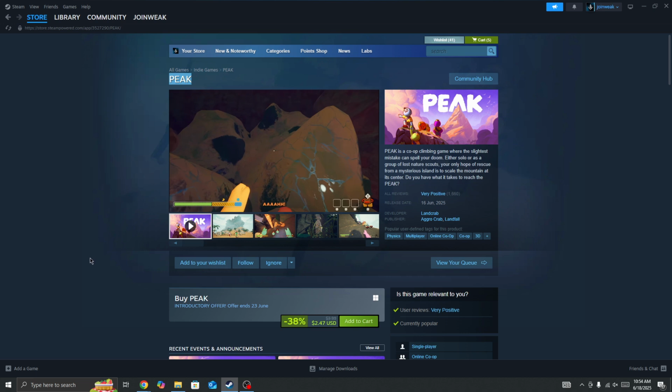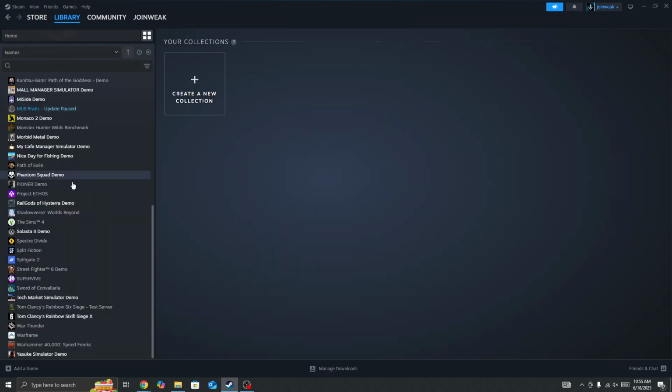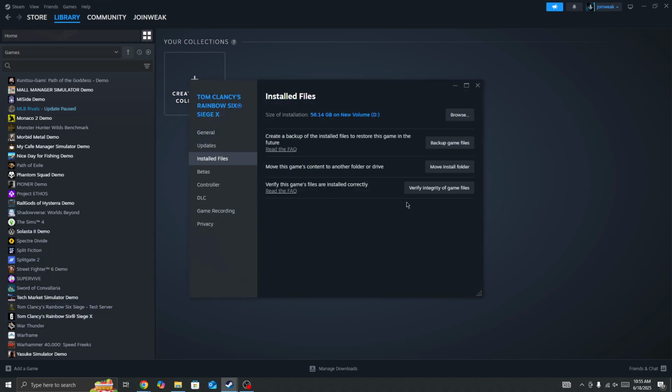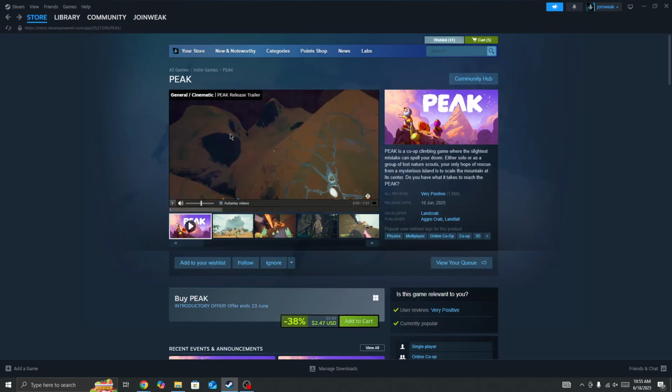If you still face the issue after doing this and the game is not working properly, go to library. Then here you need to select collection. In the collection, look at the game icon, right click on the game icon, go to properties, select install file from the side menu and click on verify integrity of game files. When the verification is complete, start the game again and check whether the issue is fixed or not.